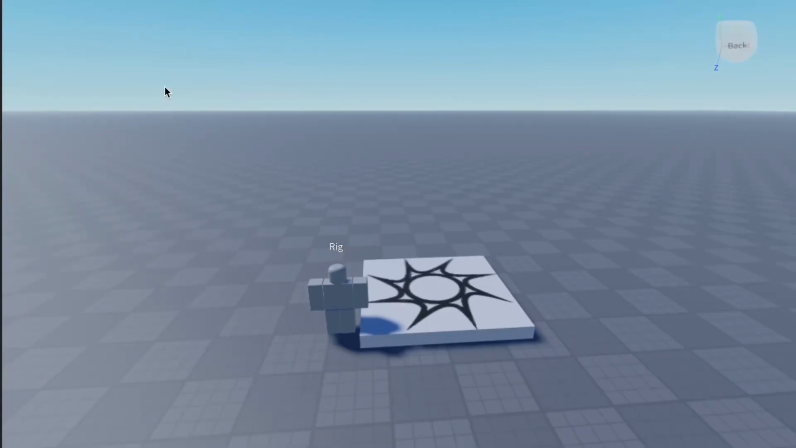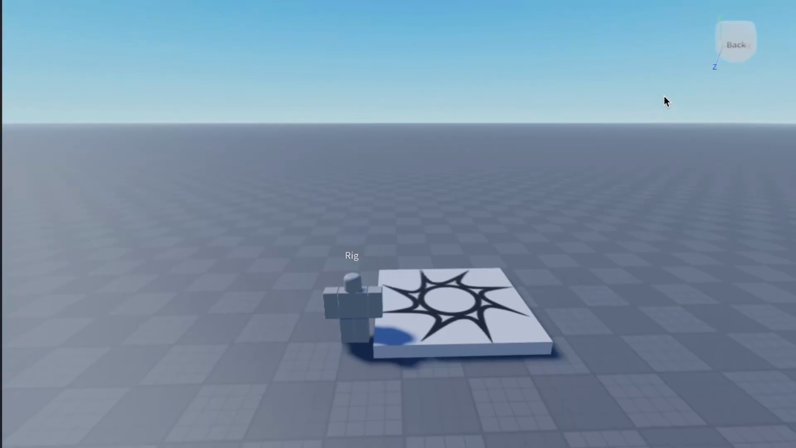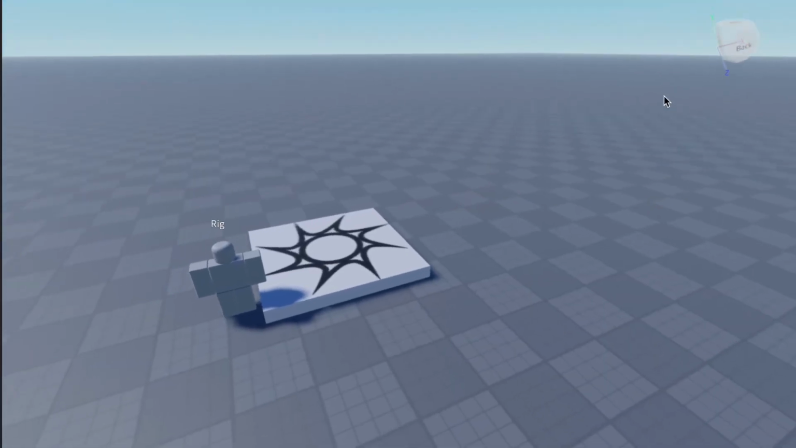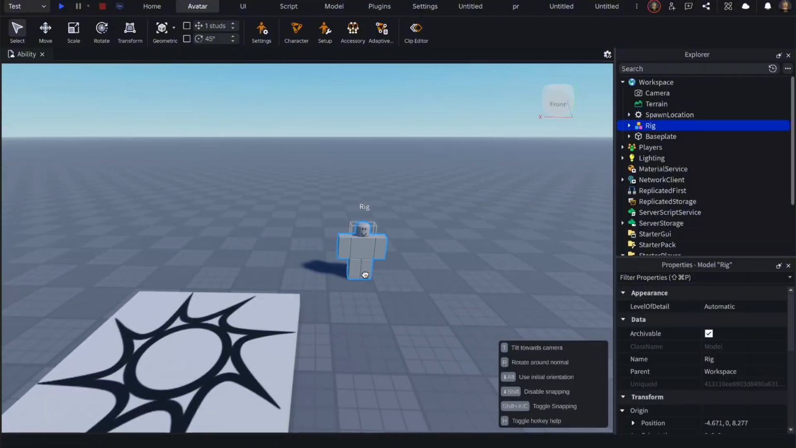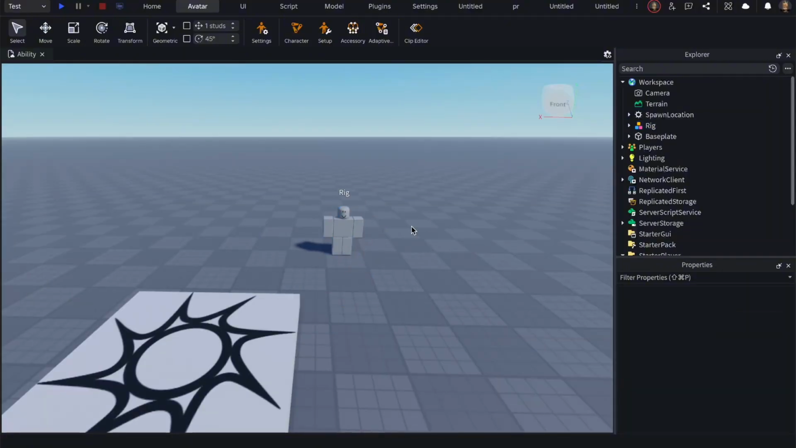I'm going to be making a long multi-part tutorial series on learning scripting and completing your first game in Roblox Studio. So let's get started. When it comes to learning scripting, you should start out with the basics. We're going to first start out with learning Studio and getting used to it.